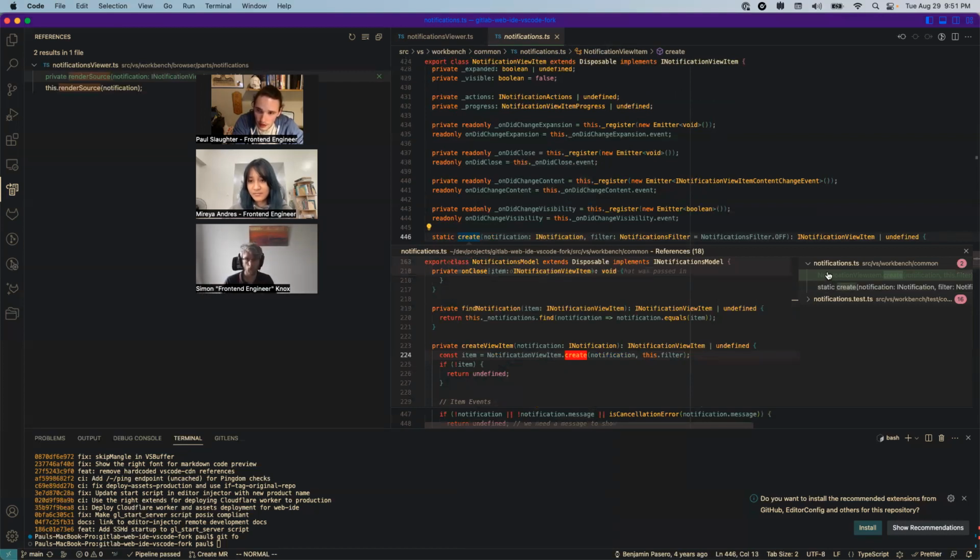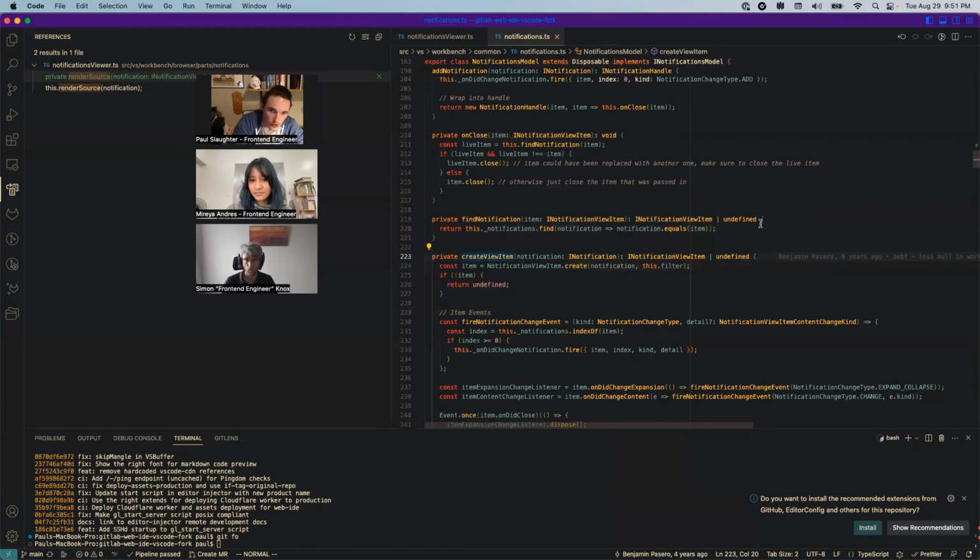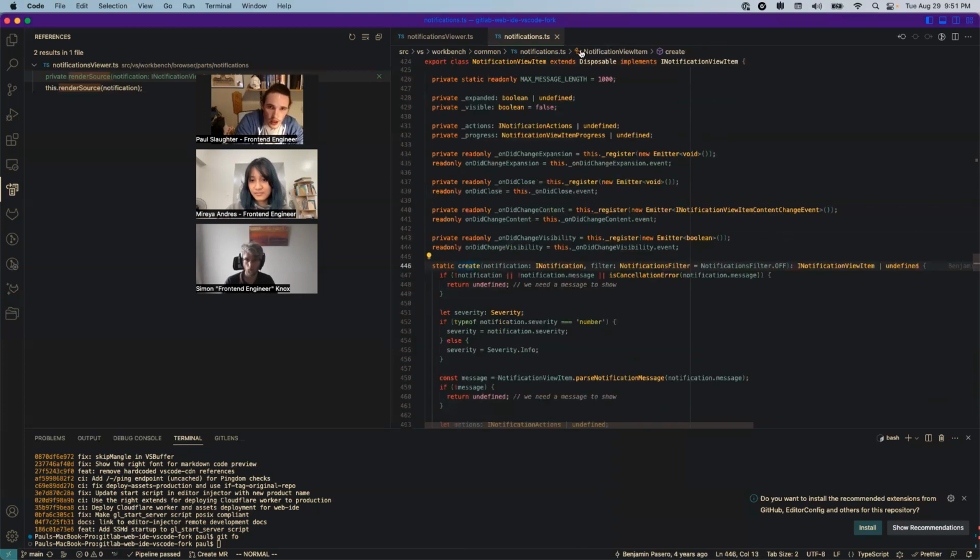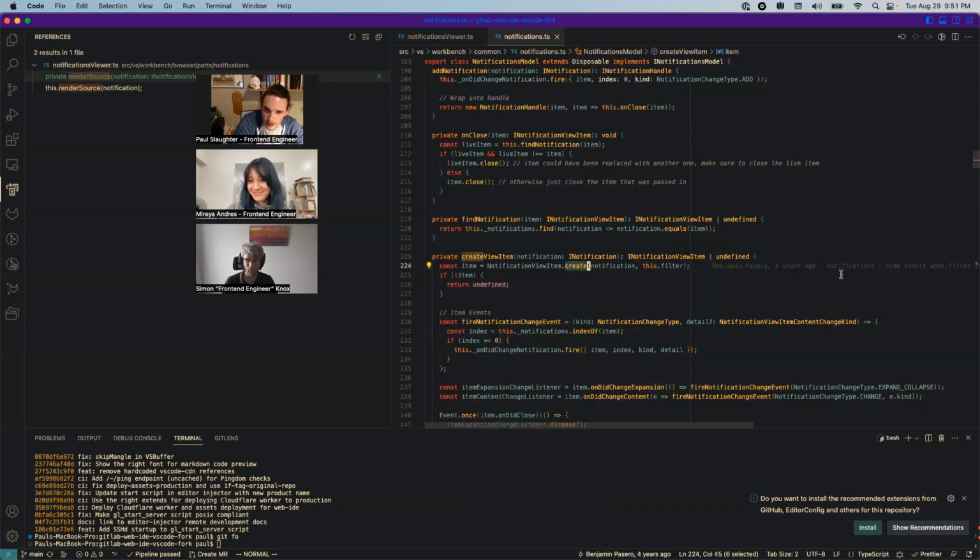I think. So that's interesting. Let's see what calls create view item. Oh no, I accidentally clicked the button on my mouse and it went back. I'm gonna have to do this again. I don't know what button I clicked on the side of my mouse. I never use the side buttons on my mouse.